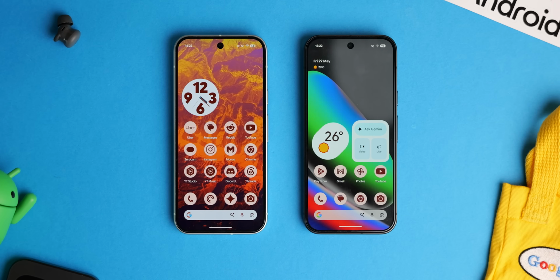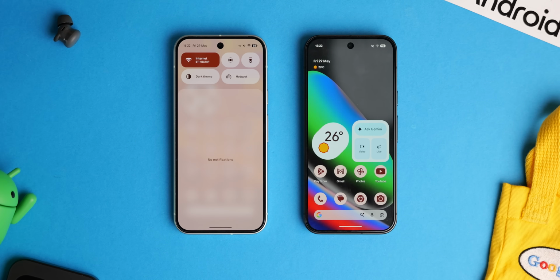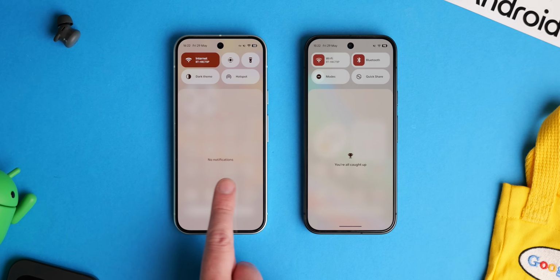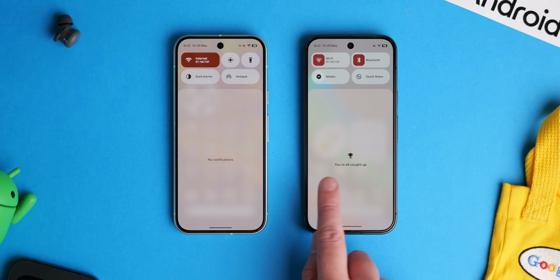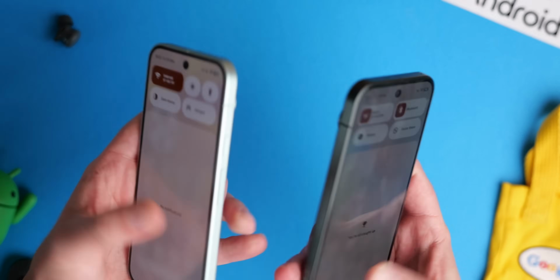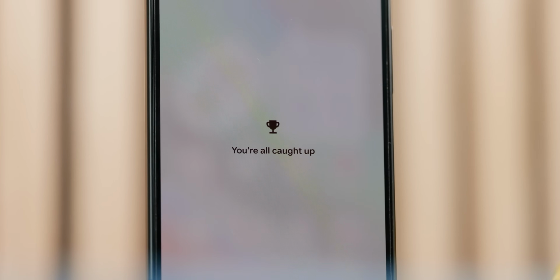So if you have no notifications, you'll see a You're All Caught Up message instead of no notifications, with a trophy glyph to show that this has been cleared. When Do Not Disturb mode is enabled, the old notifications paused by Do Not Disturb appear to be removed here, but we're not sure if this may come back in a future release.